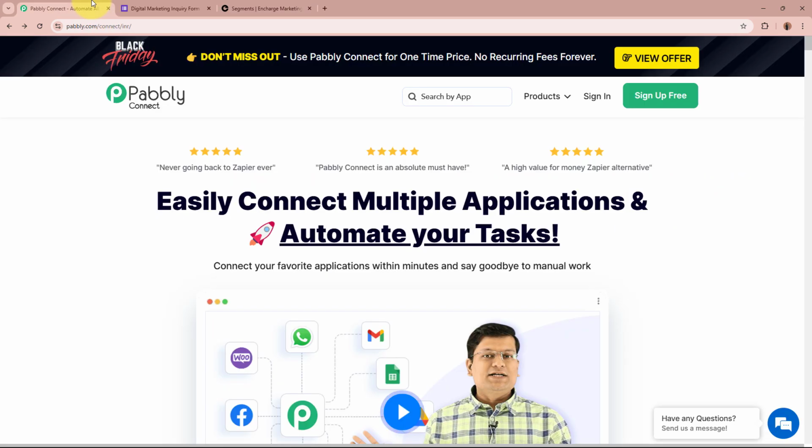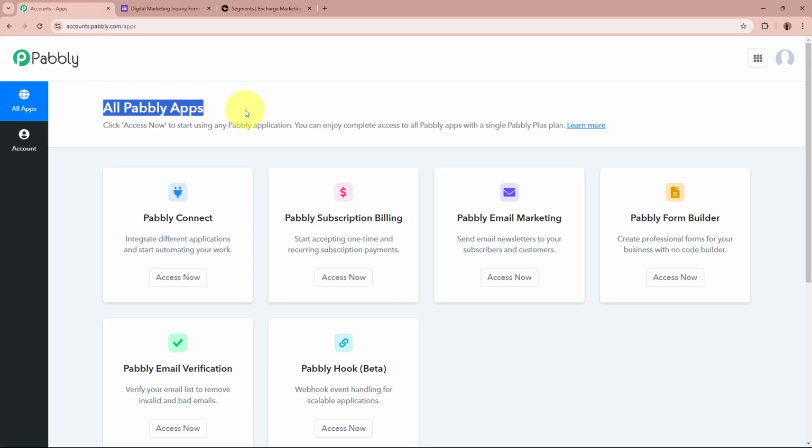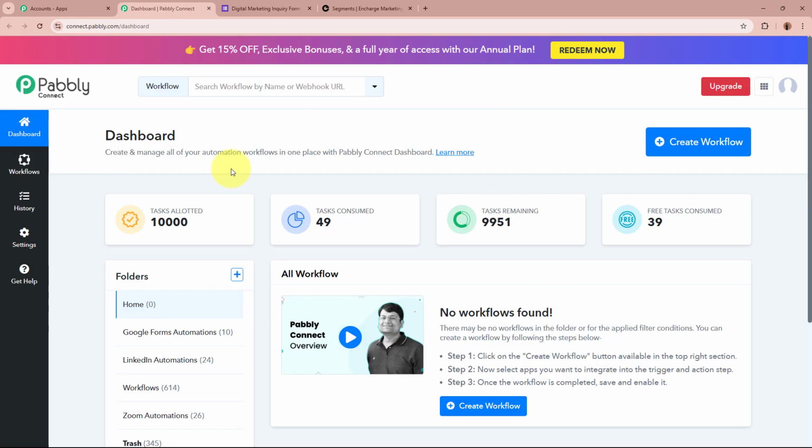Okay, so we're going to create this automation with the help of Pabbly Connect. So on the screen, you can see the website of Pabbly Connect, that is pabbly.com/connect. After browsing this website, we need to sign into our Pabbly Connect account. But if you're a new user, you can sign up for free and get 100 free tasks every month. So as I'm an existing user, I'm going to sign into my Pabbly Connect account. Then you can see all Pabbly apps window is going to appear in front of you, in which you can see all the applications of Pabbly, from which we are going to select Pabbly Connect by clicking on this Access Now button. Then Pabbly Connect's dashboard is going to appear in front of you.